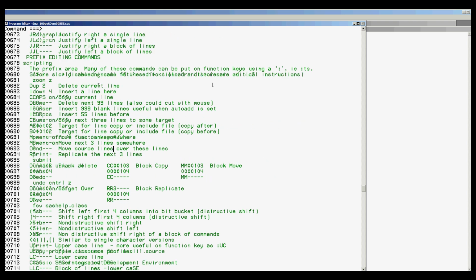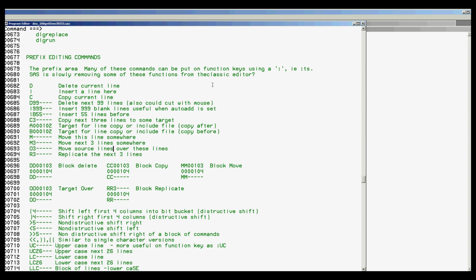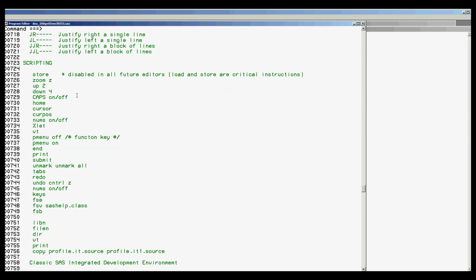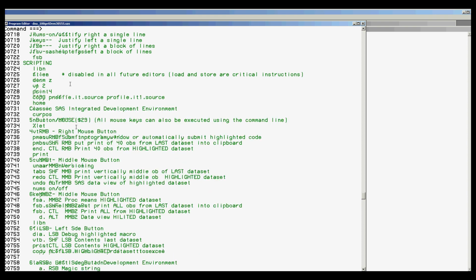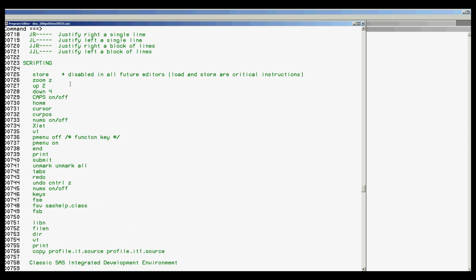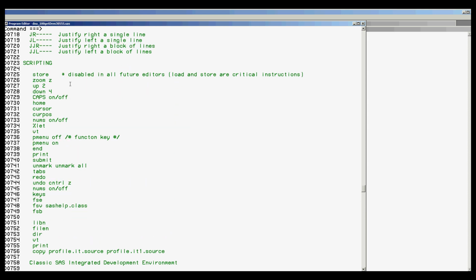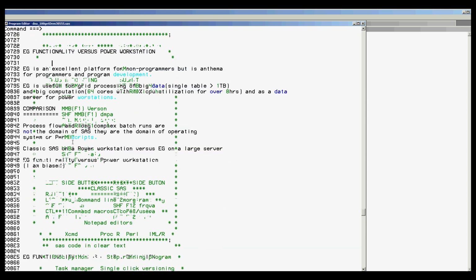Scripting, here's some SAS type scripting. Let's uppercase this. Scripting commands. And here's more detail on the mouse. This is the actual layout of the mouse in terms of the buttons and where they are. I've got two middle mouse buttons, a left to right, and I've got two side buttons. So that's the actual mouse layout.